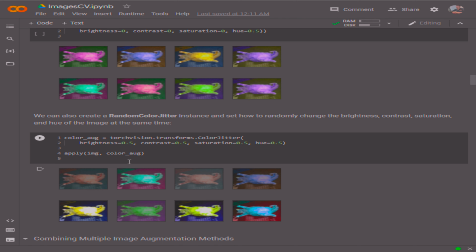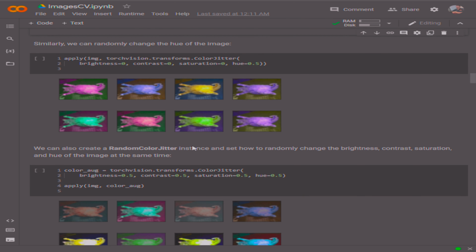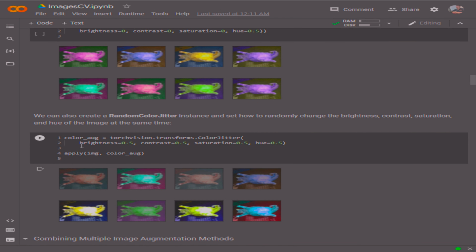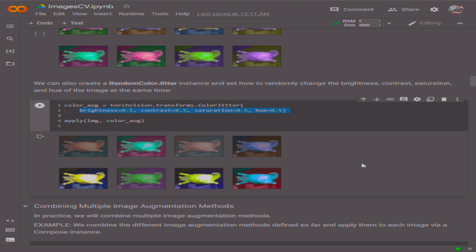Okay, then we have another part called color jitter. You change each and everything, add some values to that so that you can see everything, and the color as well as the brightness is going to change. So this is also very useful. You can create something like this.